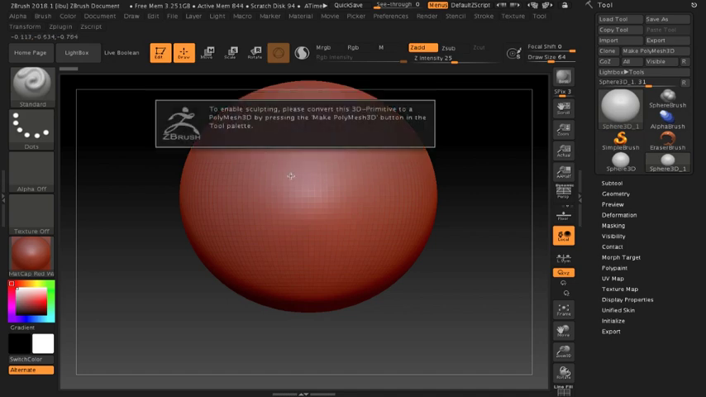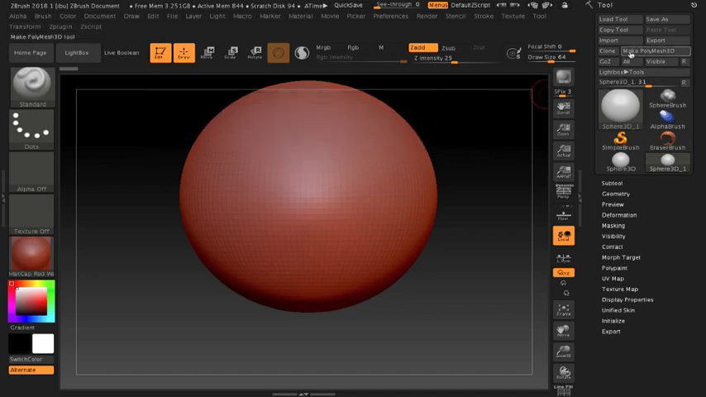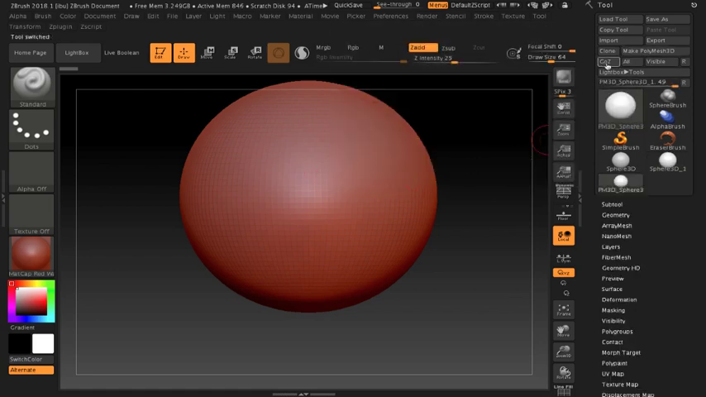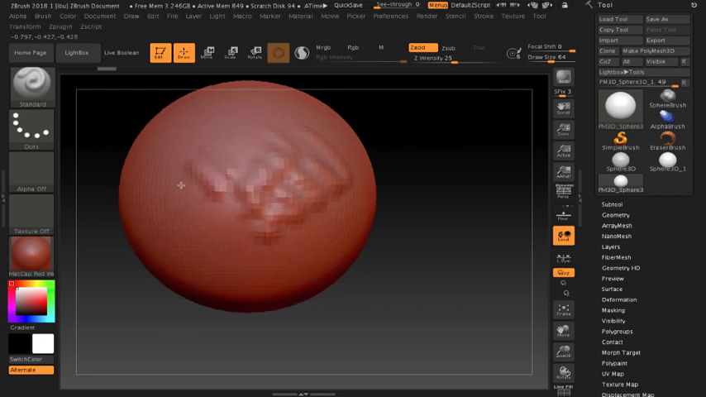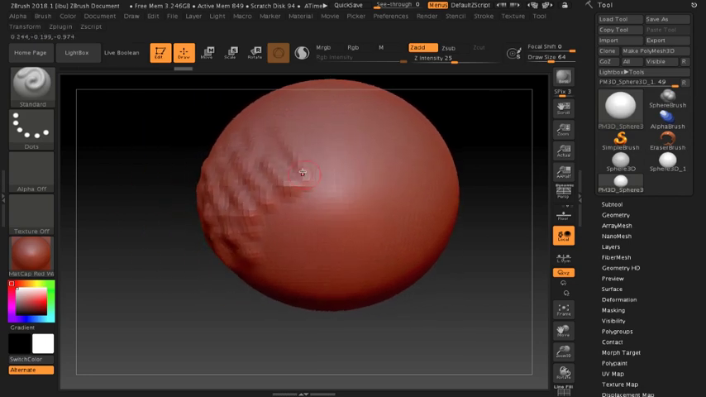This is a little warning by the software. You need to click on this little button, Make PolyMesh3D, and in this way you will have the surface ready to be sculpted. Right now I have the standard brush selected, and you can sculpt your surface really easily.